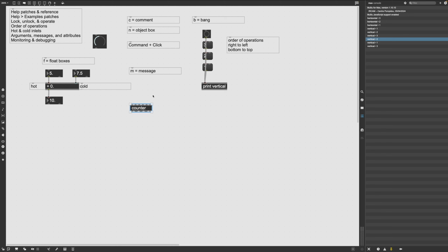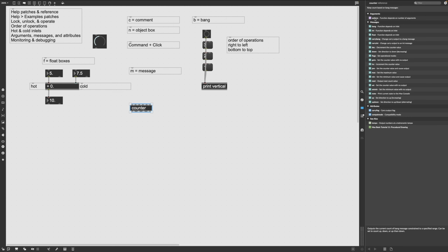Now, if we go over to the sidebar, we can also look at some of the references, so we can get some more information about the object. So I can see there's an arguments area, messages area, and attributes area where we can read more about them. So for the argument for counter, there's a number of arguments that you can give it, and this is not typical of all the different objects in Max, but some of them have optional arguments, or they can have a number of arguments that will change how it works.